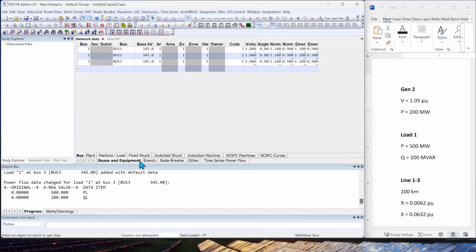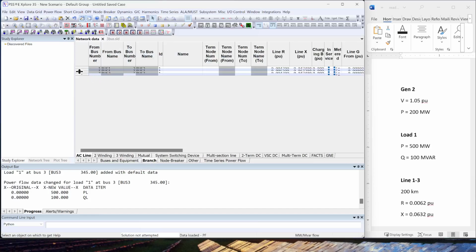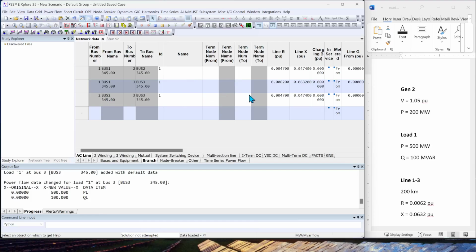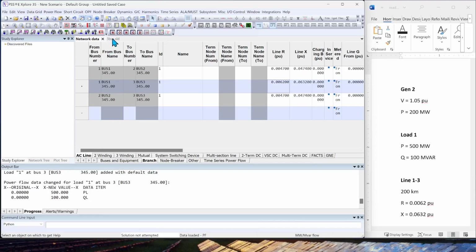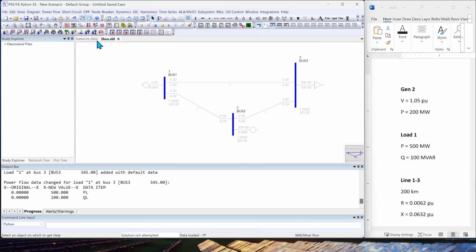And then your transmission line data is located in this branch tab. So you can go here and you can see we have 3 transmission lines added, and you can see their R, X values. As you can see, I can click on this table and make changes to these values directly, as it behaves almost like an Excel table. So all this is done. So I have saved my slider diagram.